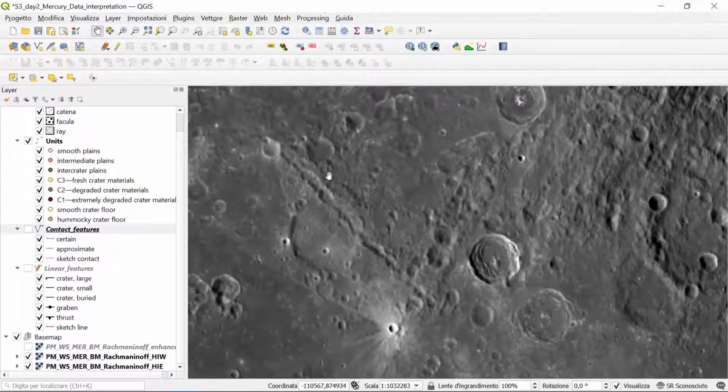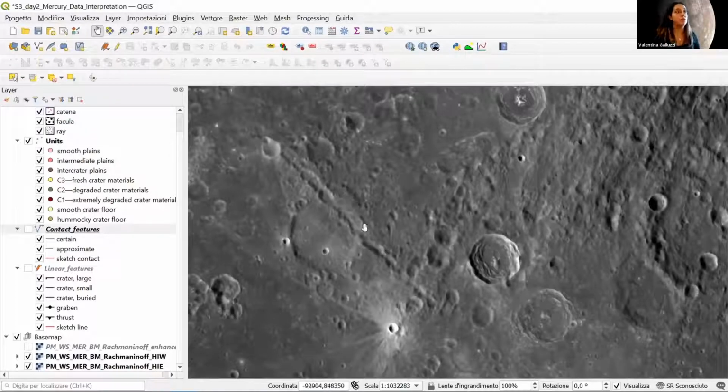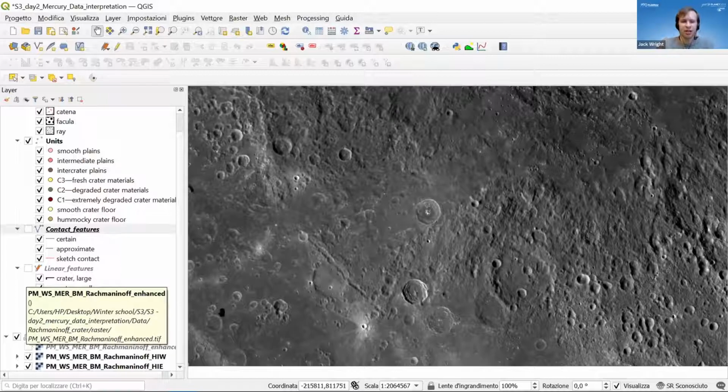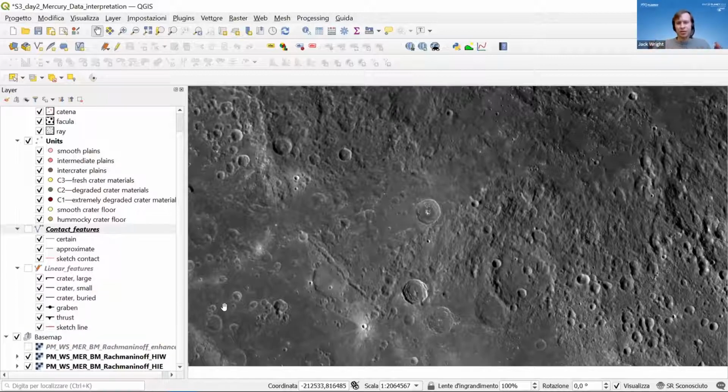Are you convinced? Yeah, of course. Thank you. So it's important to use the different base maps because they can help you see if what you're looking at is a crater chain, which is quite a symmetrical feature, whereas a lobate scarp is less symmetrical.